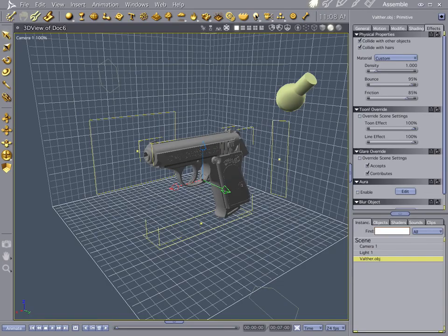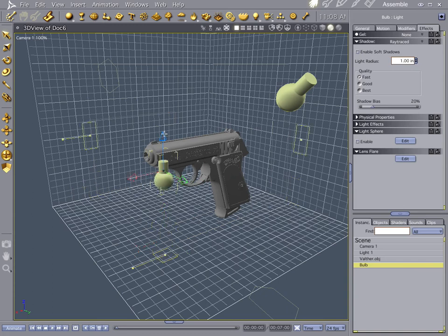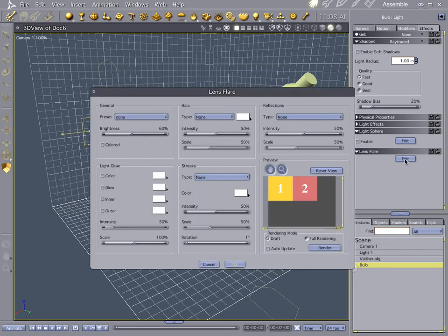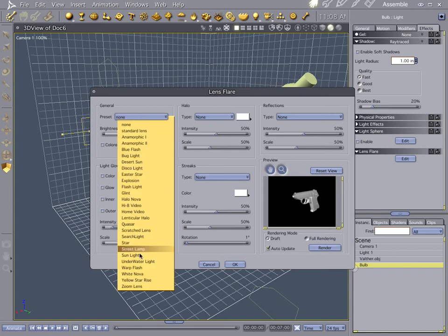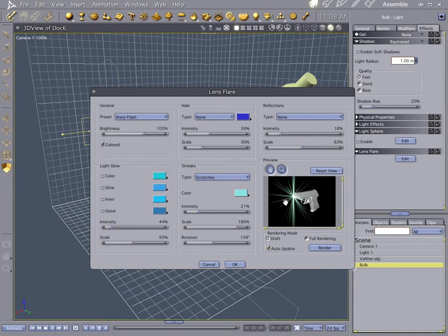Now let's go ahead and do our muzzle flash. There are a couple of different ways that you can do this. If you're just going for the effect, the bulb is a pretty good way to do it. With its lens flares, you have an unlimited resource in flashes. So let's click on lens flare, and let's do an auto update so that we can see what we're doing as we go. There are a lot of different options here. Let's get a warp flash, and it looks pretty good.